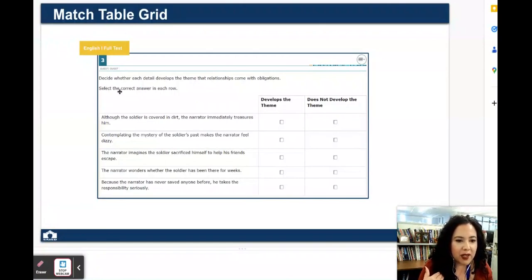This is an example from English 1. I need to read across the first row. I need to figure out if each detail develops the theme or does not develop the theme. And then, of course, I need to always go back and make sure to read the full stem so that I understand what I'm being asked about.